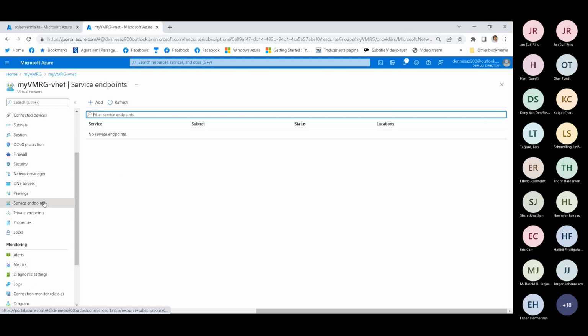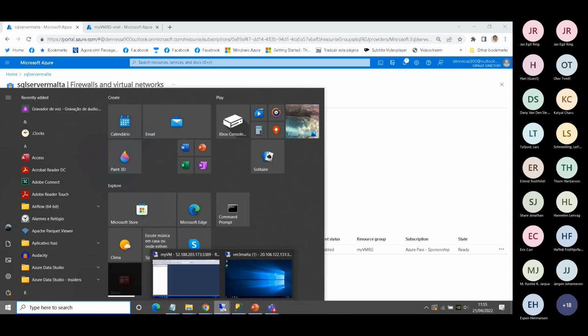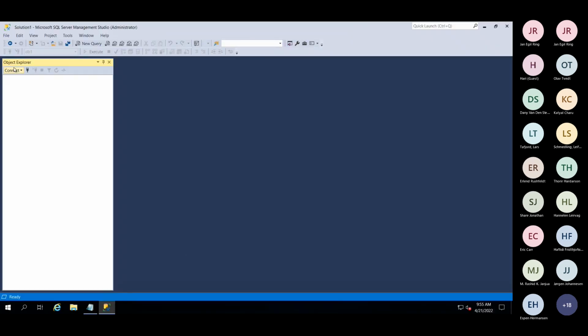Okay, and we can see that we have no service endpoint inside the virtual network. There is no service endpoint here inside this virtual network, and the virtual network is included inside the Azure firewall. Okay, now let's try to make the connection again.